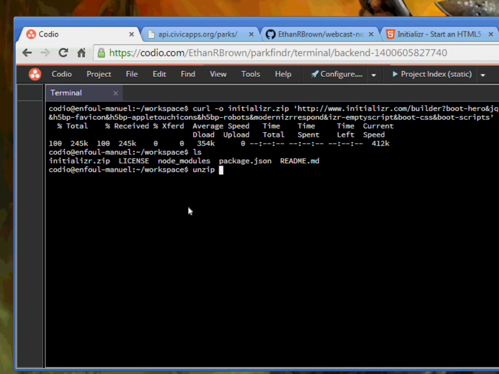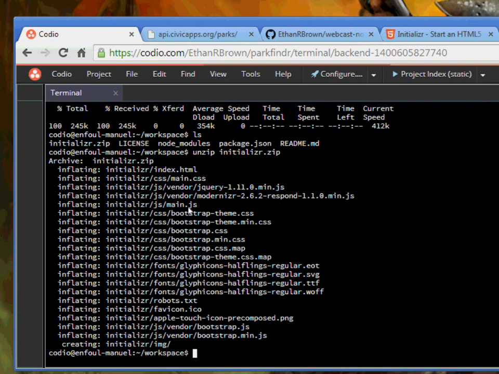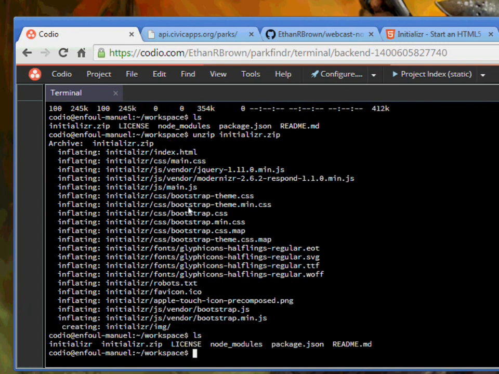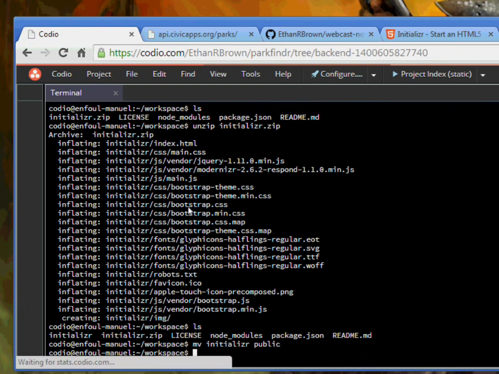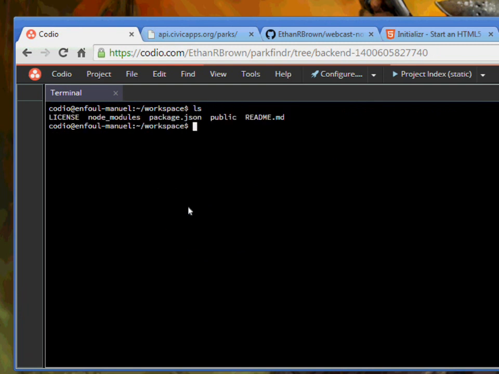So I can just unzip that guy. There's all my files. I actually want it to be in a directory called public, so I'm going to move initializr to public. And then I'm going to delete the zip file. Okay, so now I've got my public directory with CSS, JavaScript, all the dependencies I need.